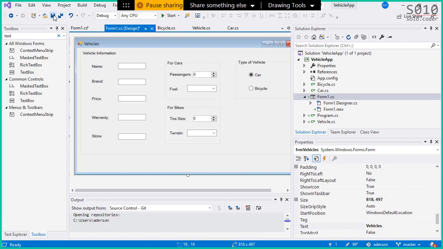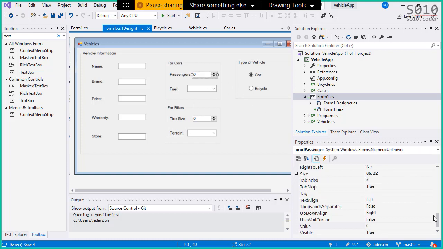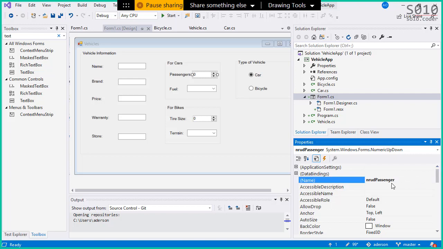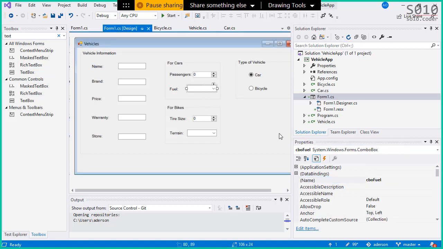Okay, so we also have labels here: passenger, fuel, tire size, terrain. I'm not changing their names at all. I'm just leaving them as is. We also have numeric up and down. Now, numeric up and down, we need to change the name because we're going to be making reference to it. Combo box as well, cboFuel, numeric up and down for tire size, nudTireSize, cboTerrain. So we have all of them, we put proper names.